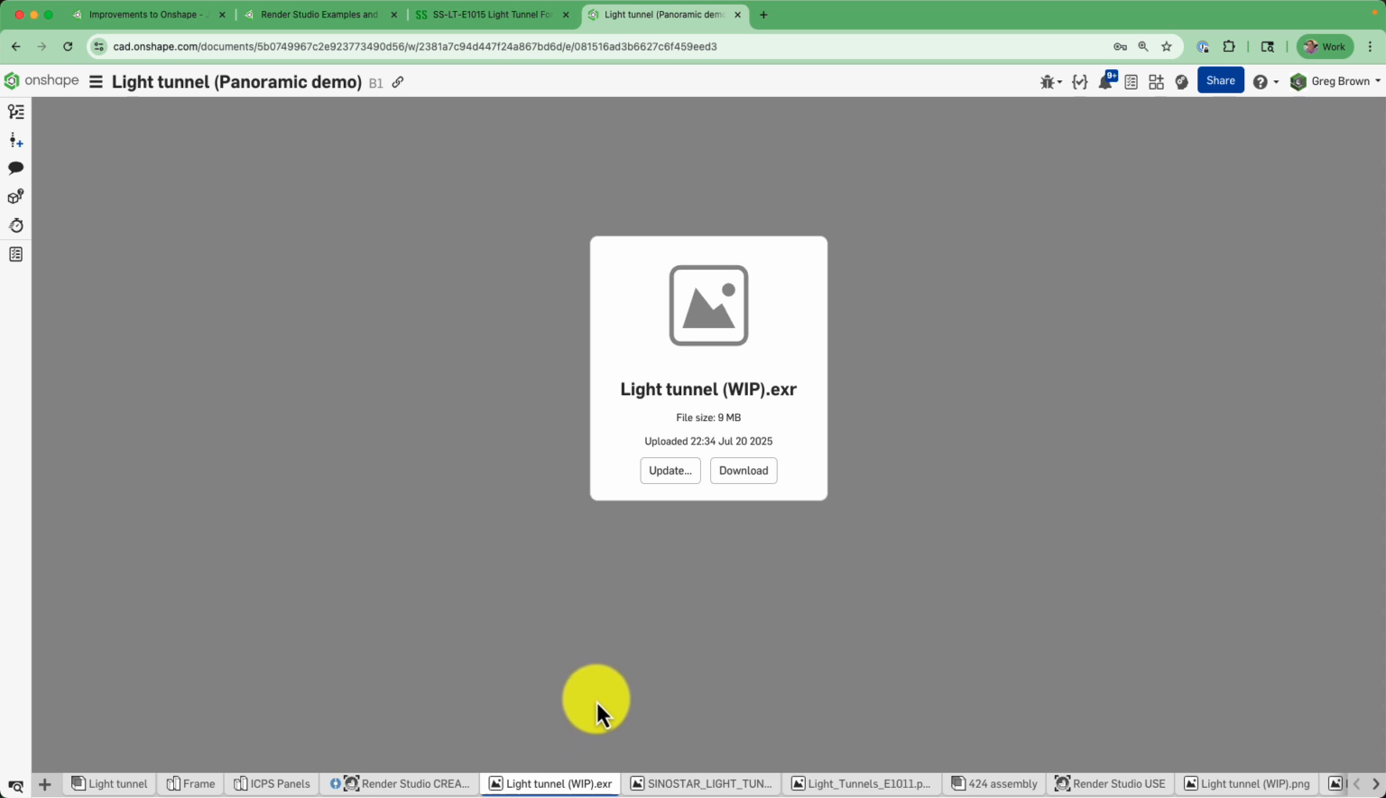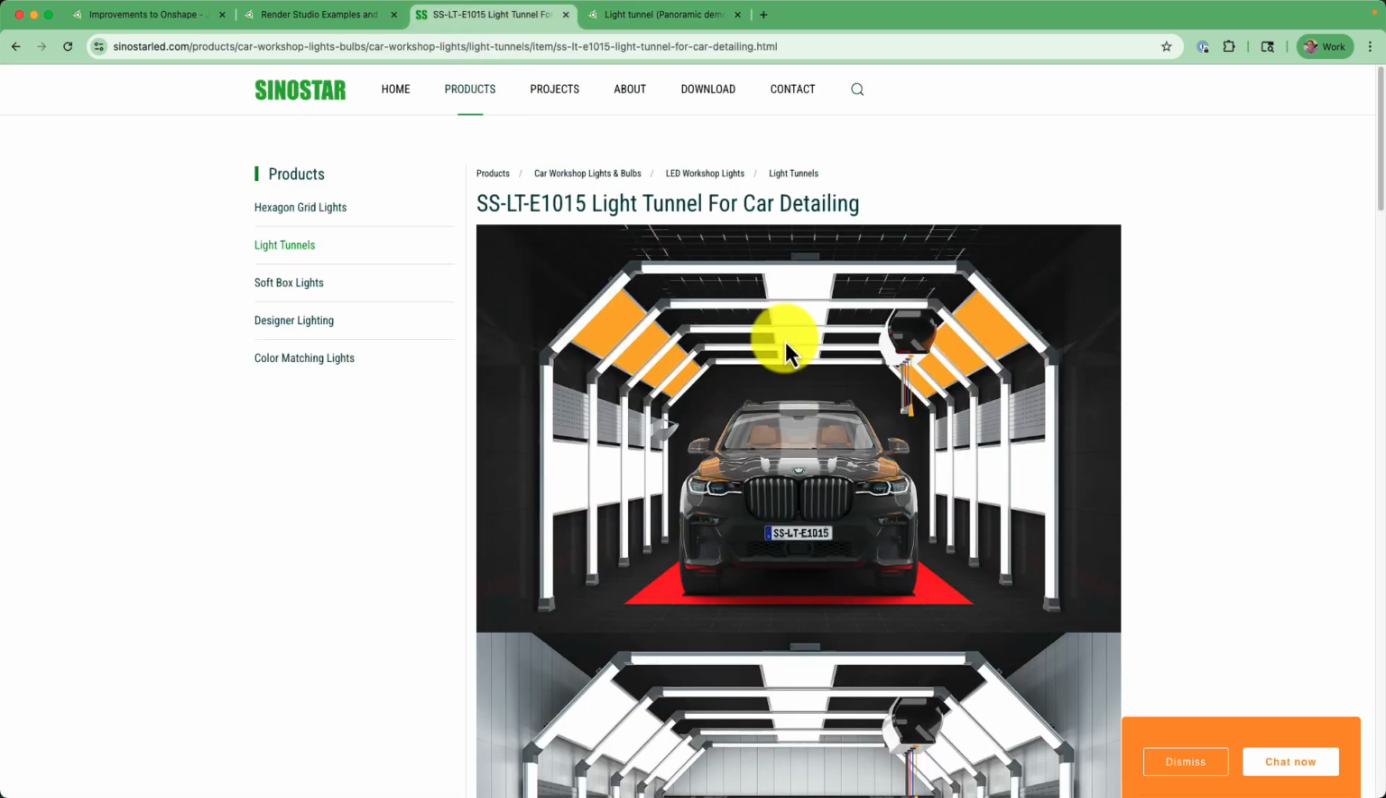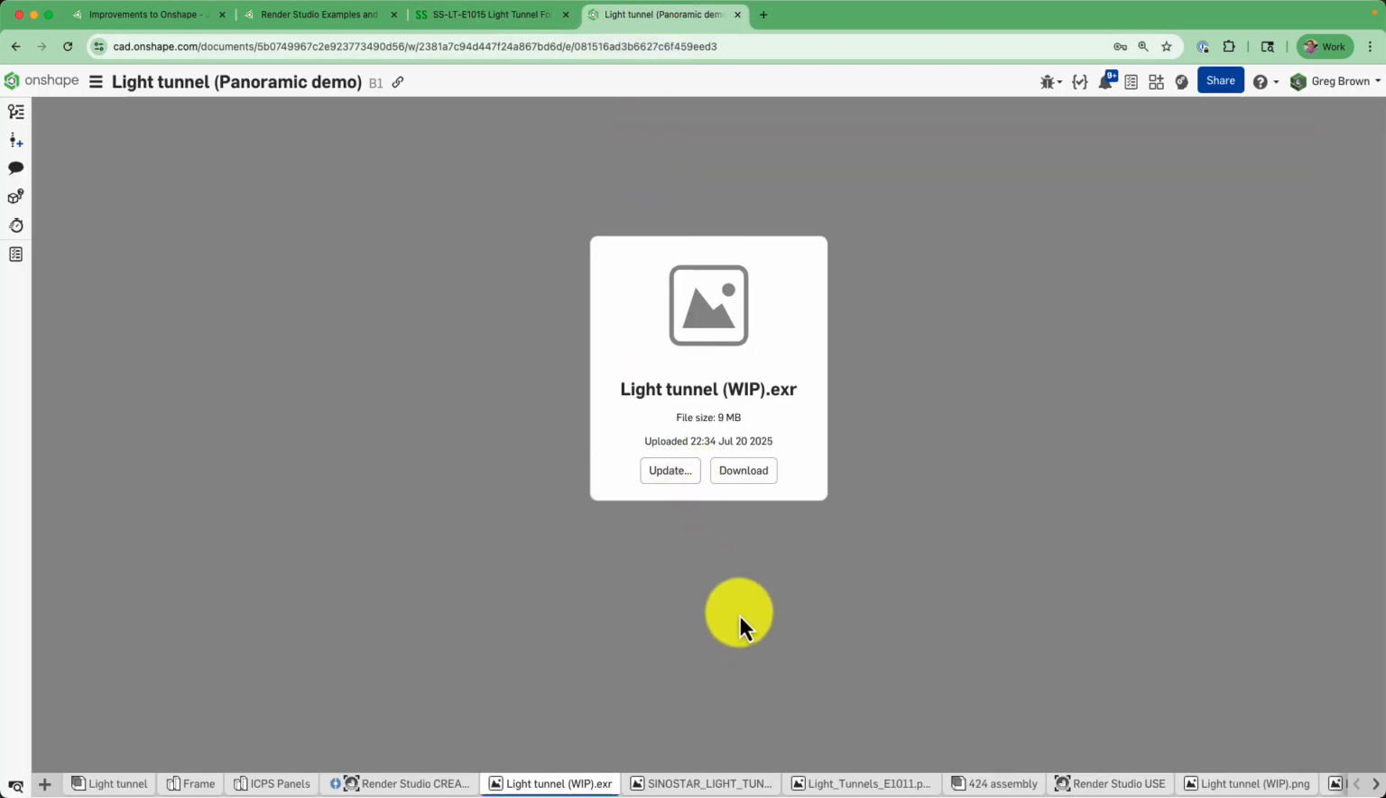Right, so now we have our EXR. We're going to be able to use it in any other render studio, and it's going to mimic the lighting that we set up here. All right, so we're halfway there, but before we go and create the rendering, we need a couple of things.